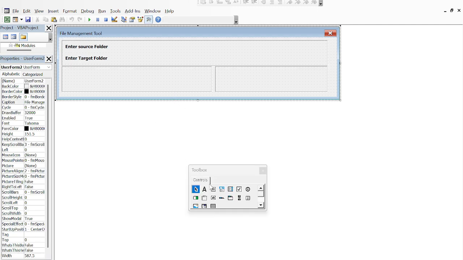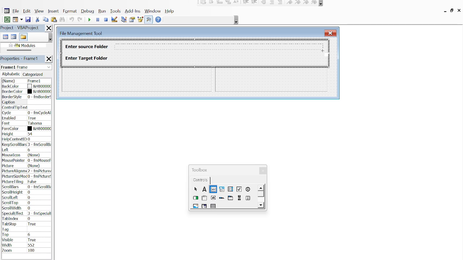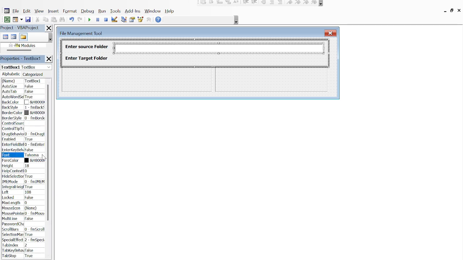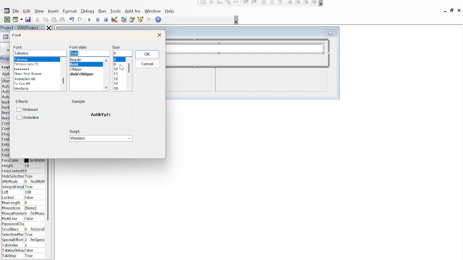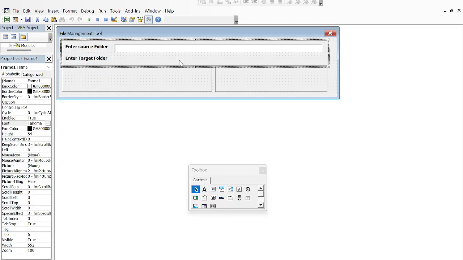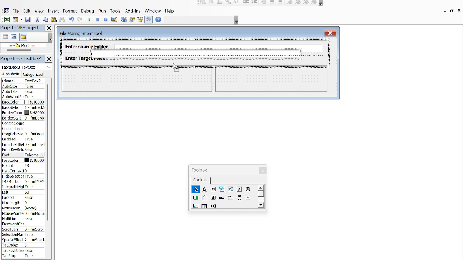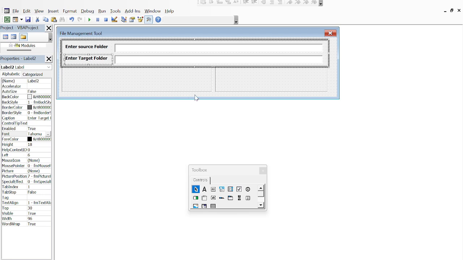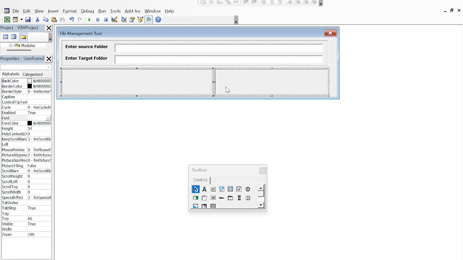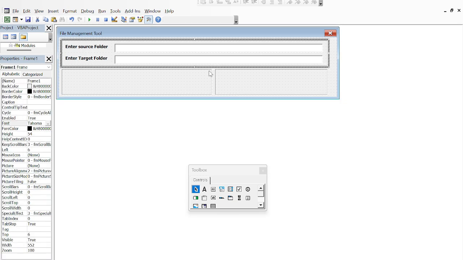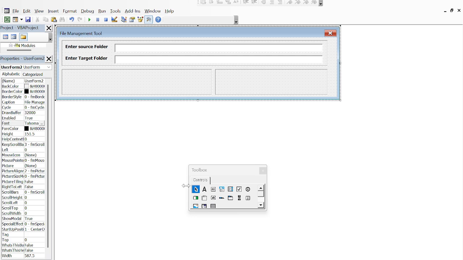Next, I can take one text box and drag it like this. And I can also format it just to make it a little better. Size 9, not 9, 8. Let's keep it as 8. Now I just copied this text box and pasted it here for the target folder as well. Just keep it a little up. Now let's take it a little down. Now it's looking much better.